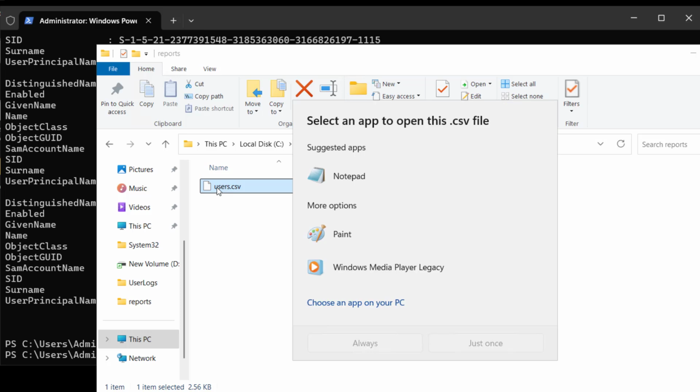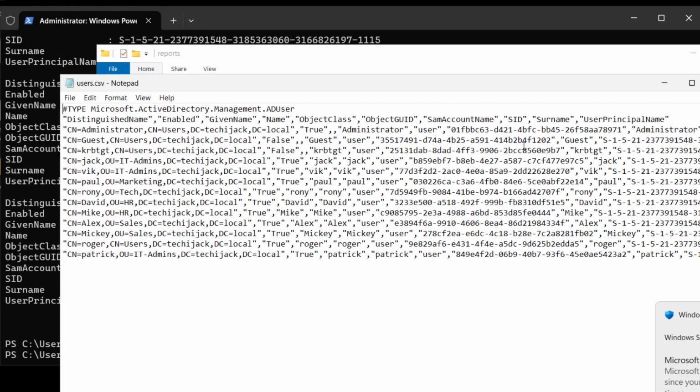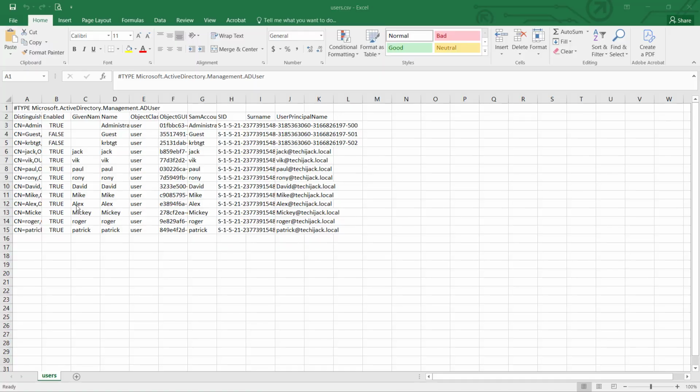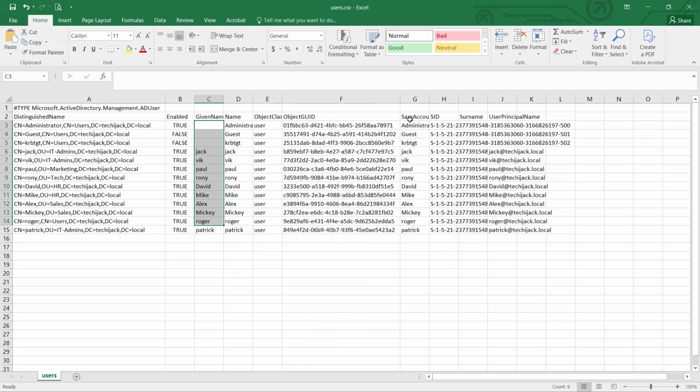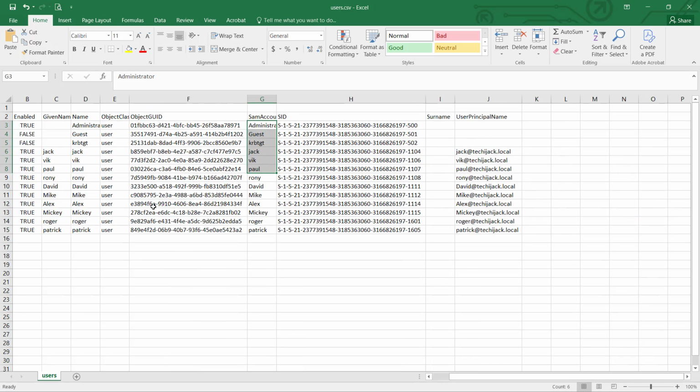If I open it, it will open in Notepad in this way. If we want to open it in CSV, it will show us in a different way, in a proper format. Let me show you. This is how it will appear. You can see the users, the name of the user. This is the GUID, SAM account, SID, user principal name. And this will be very helpful in your case if you have a large number of users. So let's go back to the server.